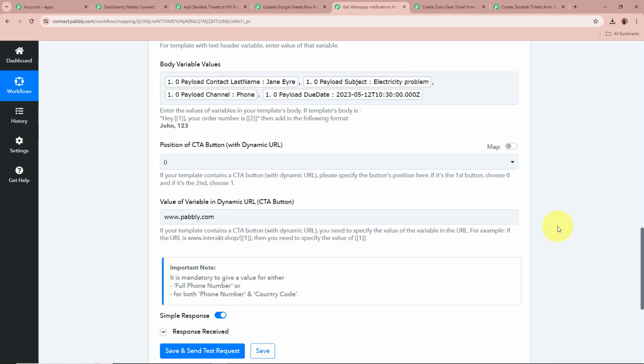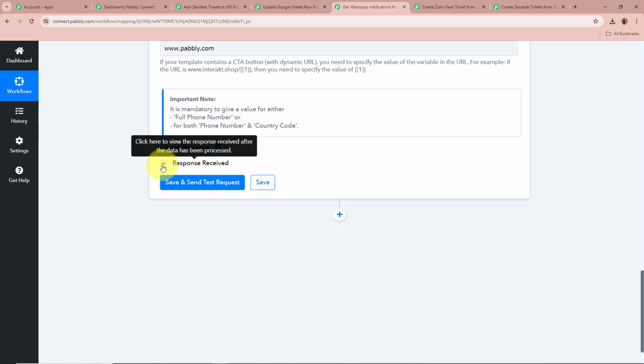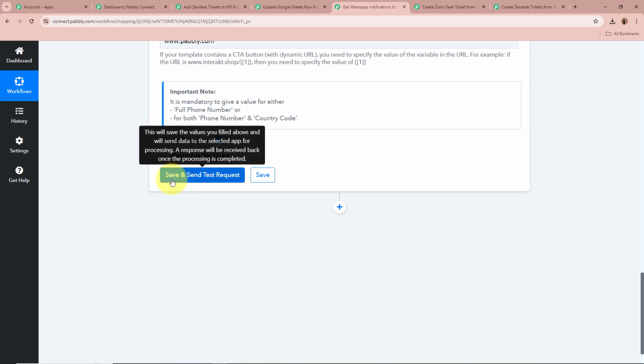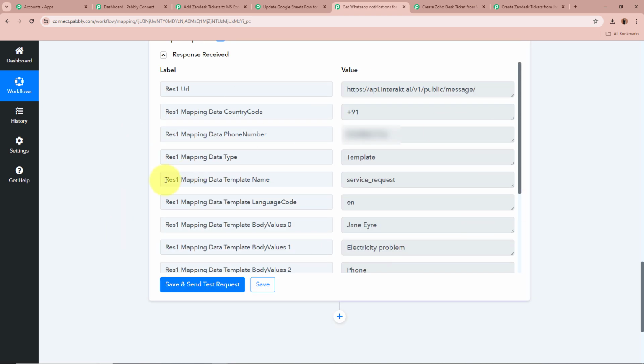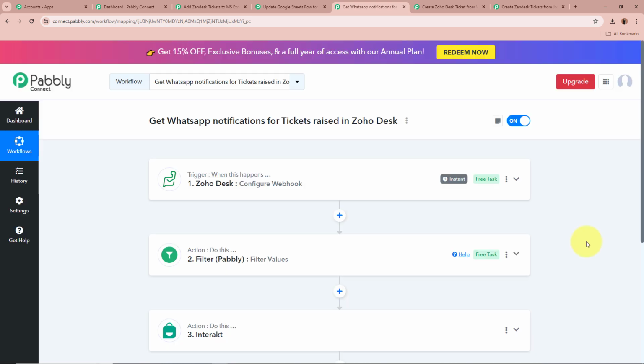Next it is asking for all the other details, which we have entered, and then as we click on the Save and Send Test Request button, we receive a response like this. This is a positive response which shows that a WhatsApp message is successfully forwarded to our WhatsApp number as a notification whenever a new ticket is created in our Zoho Desk account. So this is how you create this amazing automation to get WhatsApp notifications for tickets raised in Zoho Desk.